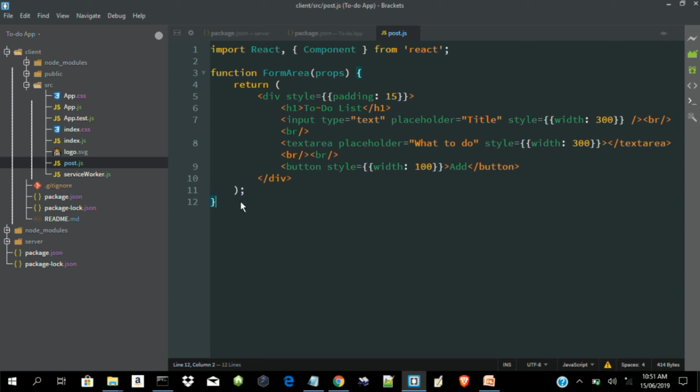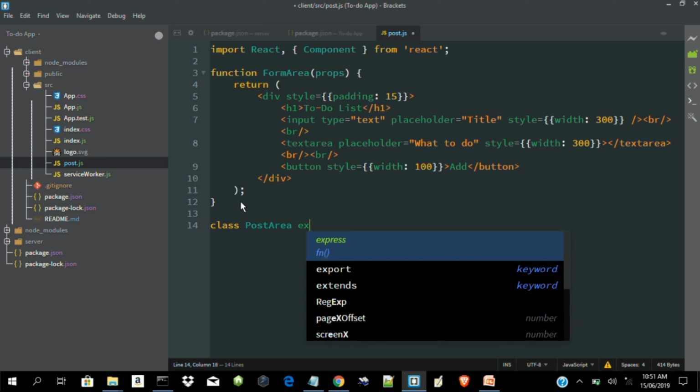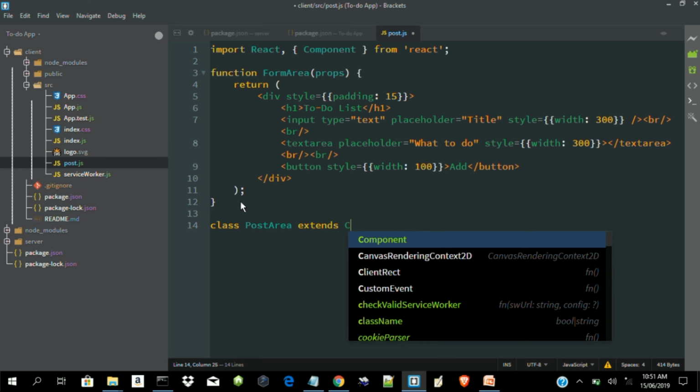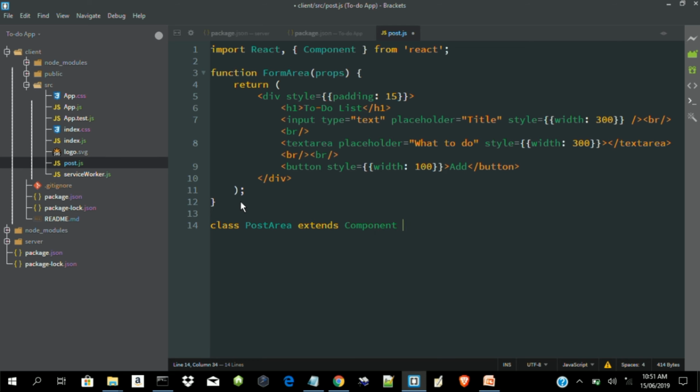100. Okay, so then let's write the post area. This time around, just to make you understand another way by which you can write a component, I'm going to write a class component now. So class post area extends component.